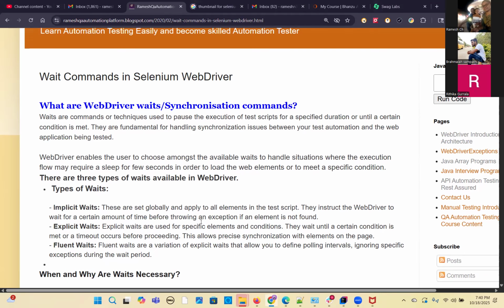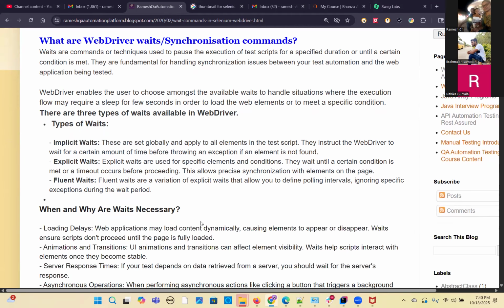Implicit waits are set globally in your test script on the top. One time you will set it and it applies to all the lines of code in the test script. They instruct the WebDriver to wait for a certain amount of time before throwing an exception if an element is not found. That's the implicit wait. One time if you set it, it will be applicable for all the lines of code.